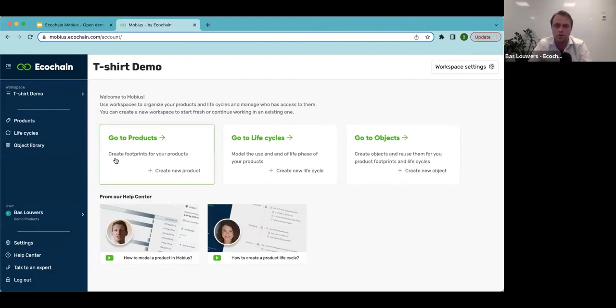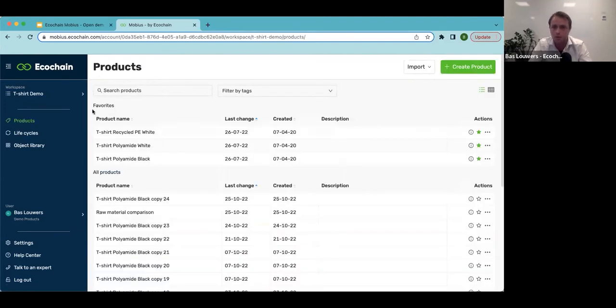So we're in the Mobius tool, which is a web-based tool, and we have 3 main functionalities within this software tool, which are go to products, go to lifecycle, and go to objects. We're going to go through them one by one, but we're going to start with go to products itself. What we do with go to products is we make a model of the production phase of a product. In this case, we made a model for a t-shirt, a couple of them actually. One is black, one is white, and we're going to tell you a little bit how that works.